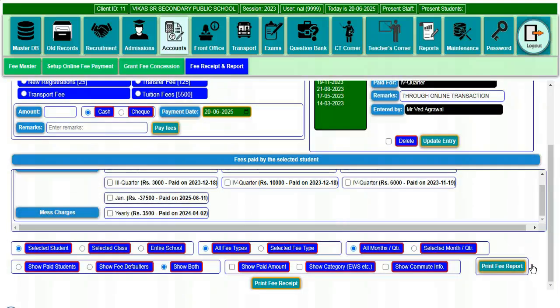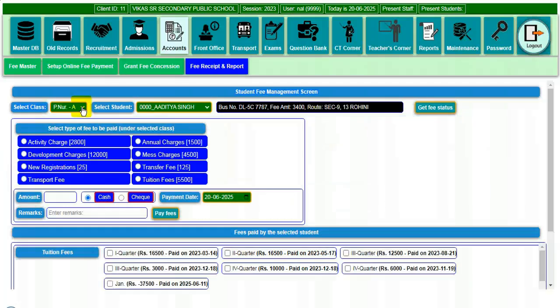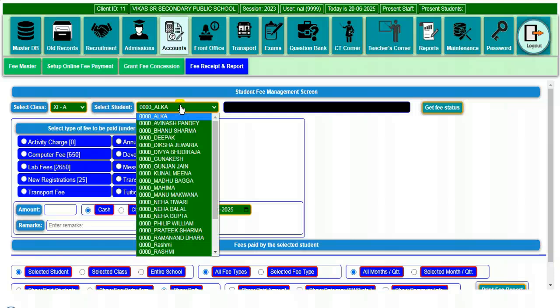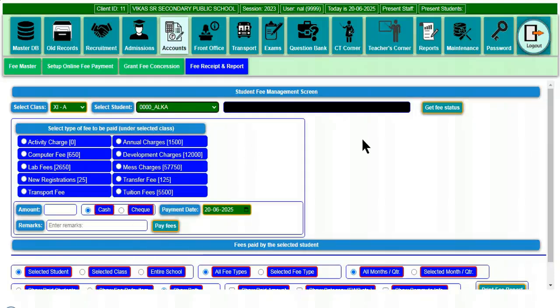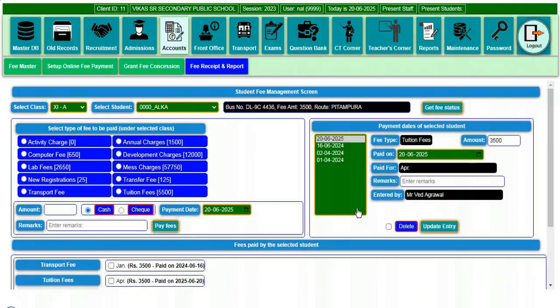the fee deposit screen. As we can see, we first need to select class and section from the drop-down list. As soon as we do so, another drop-down gets filled up with the names of students of the selected class and section, from which we can select the required student. As soon as we select a student, his entire payment details get displayed on the screen.